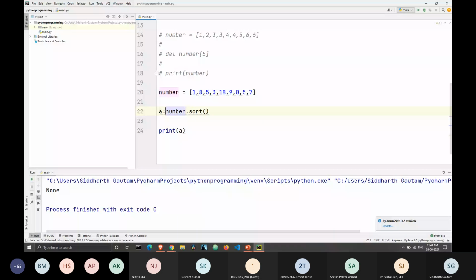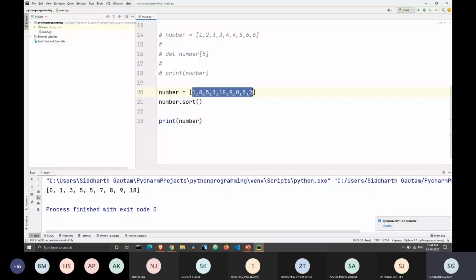All right. So what we did was we have a jumble list here, like the elements are in a random order. Then we executed the method of number.sort, which means we are sorting the list, and by default we are sorting it in an ascending order, which means the lowest element will come first and the highest element will come last. So that's what we have as an output here.